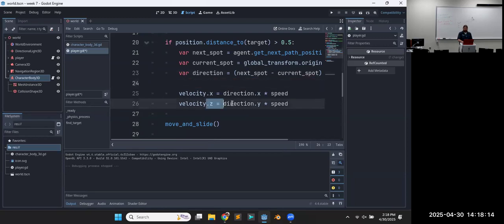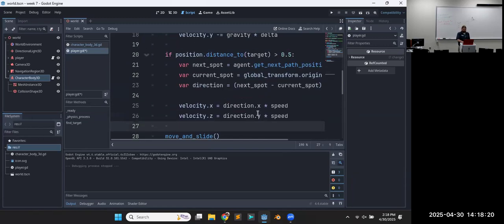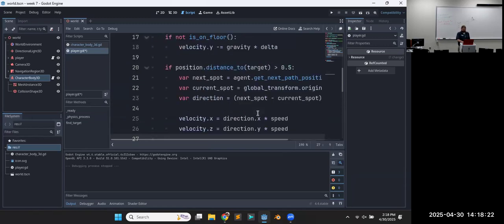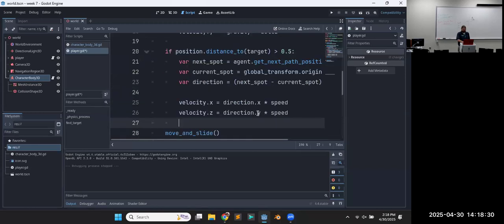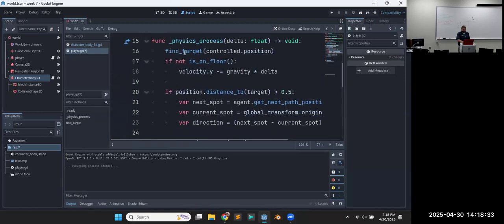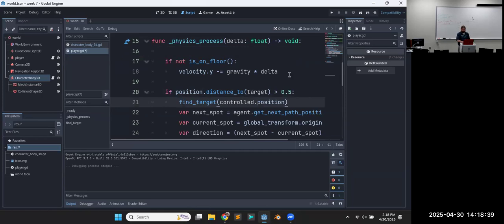So our Z velocity needs to be in the Y direction and our X is still X, and the gravity handles the Y. And it's a, yeah, long explanation on why that happens. But just a couple of lines to get those things moving. This should probably be down here.